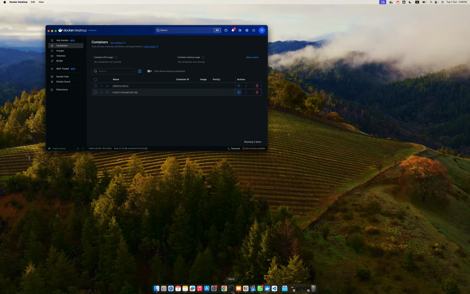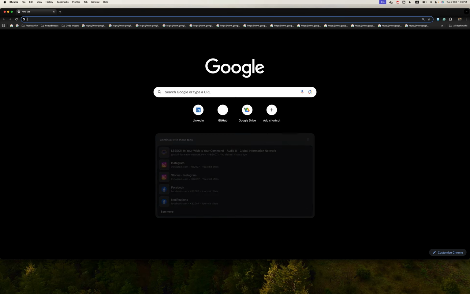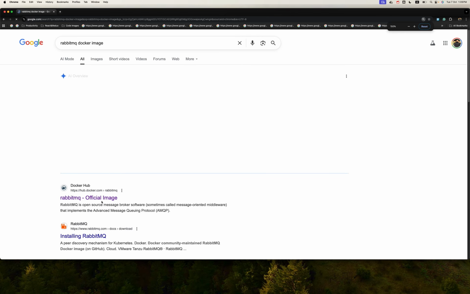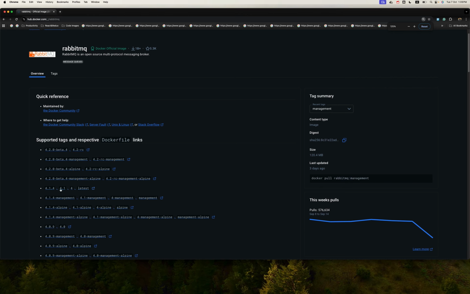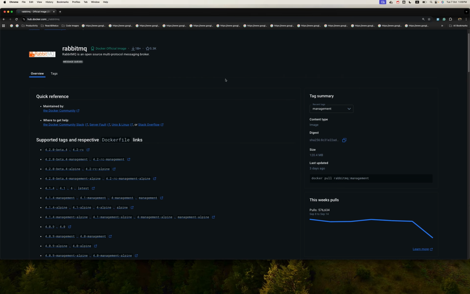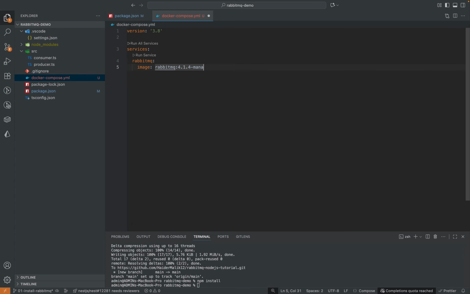The latest version of RabbitMQ, I have to find it out. RabbitMQ Docker image. I think 4.1.4 is the latest version. Yeah, 4.1.4, 4.1.4-management. We're going to use this image. Let's set the container name. You can use RabbitMQ, however you want to name the container.